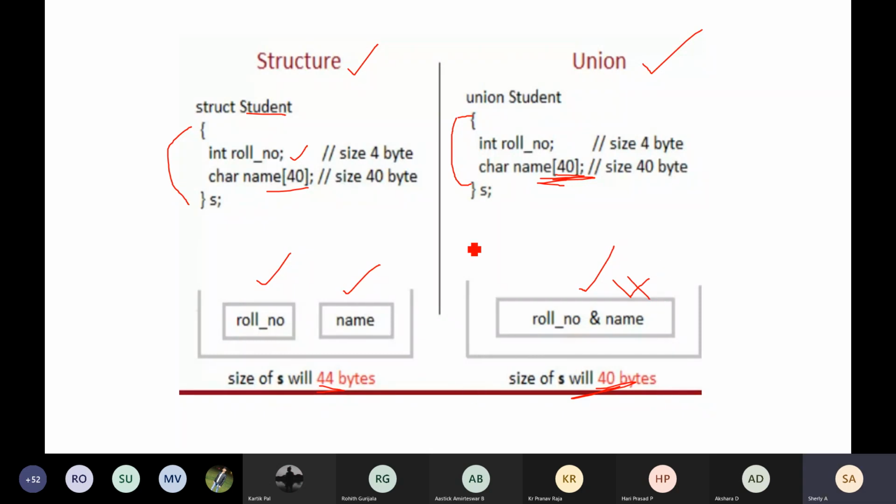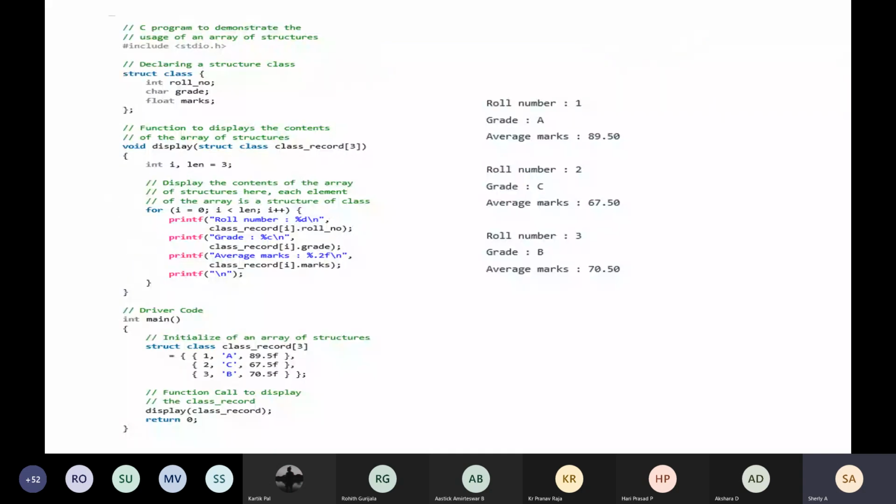But when you try to print these variables, the roll number and name, in the output it will not be displayed properly. So that is a disadvantage. So that we will see with the program next.